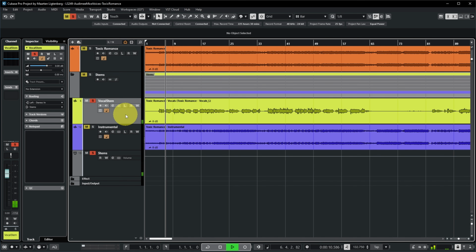This is the vocal stem. Headlight flash, girl in the yard. And this is the instrumental stem.